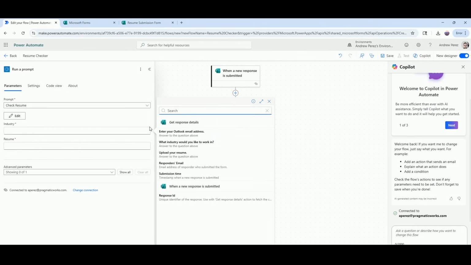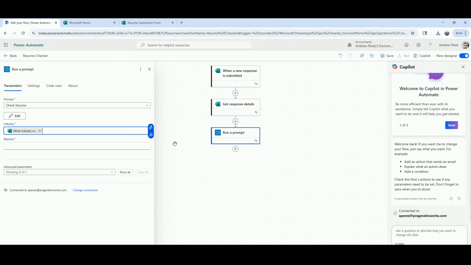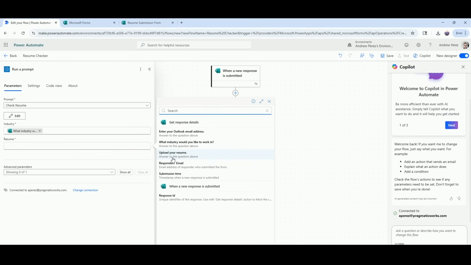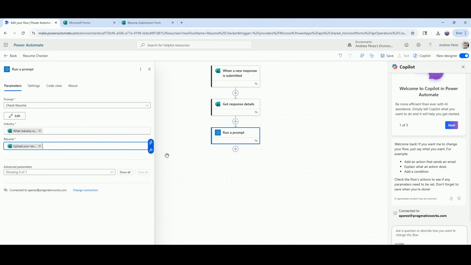So let's start with the industry input. If I go to my dynamic content, from that get response details, I should be able, let's see, what industry would you like to work in? I should be able to find that response there. And I should be able to do the same for the resume, upload your resume. Here we go. The answer to that as well will be passed in here.